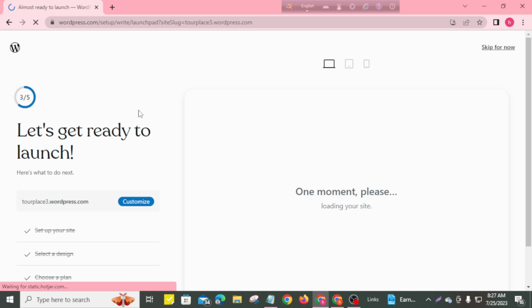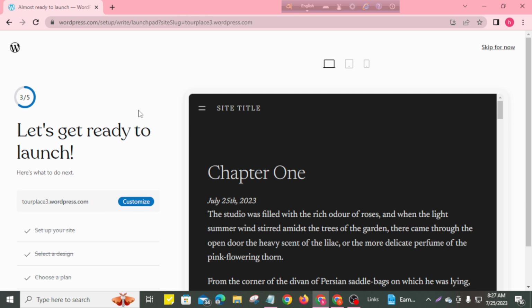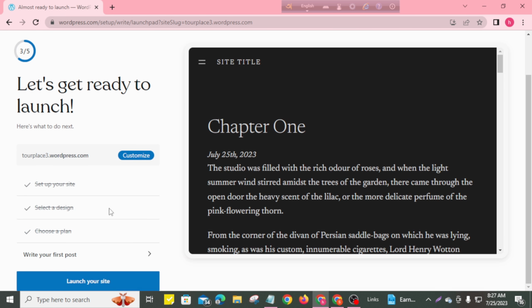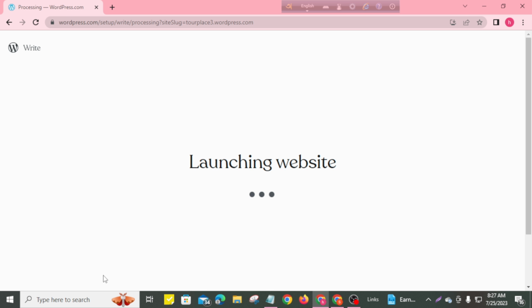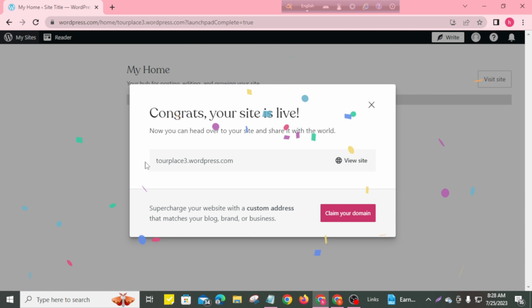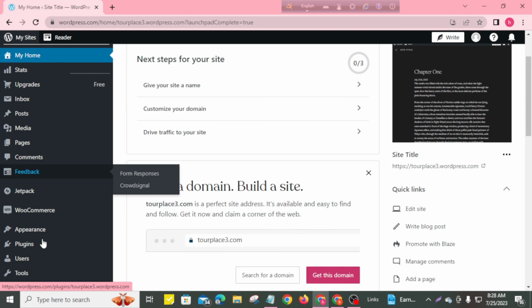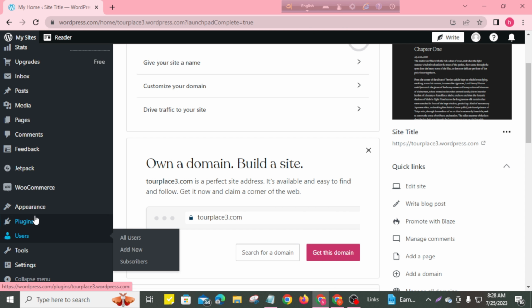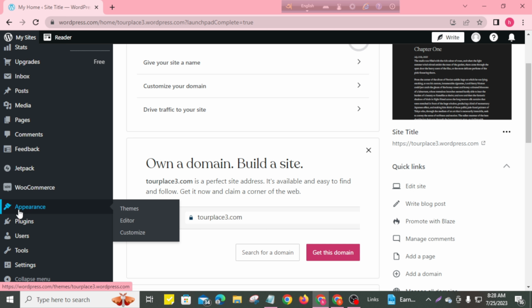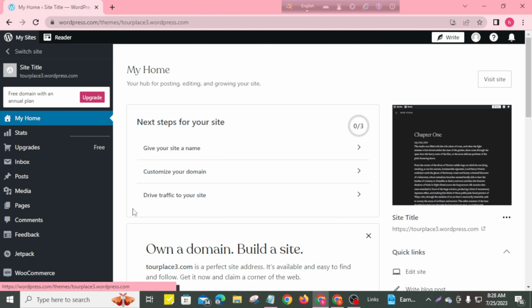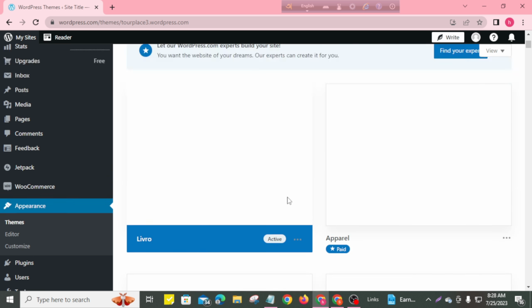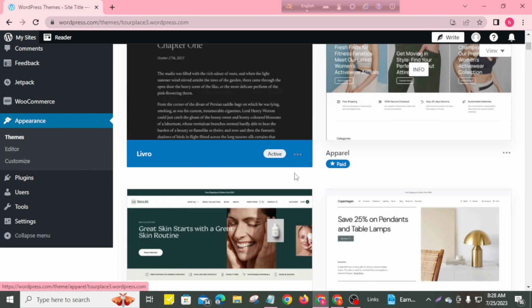Okay, now you can see an interface like this. At first, to create a post you need your website launched. To launch your website, click on Launch your site. Then you can see your website is launched. You can change your website theme. To change your theme, go to Appearance and click on Themes. You can see many themes are available here, totally free.